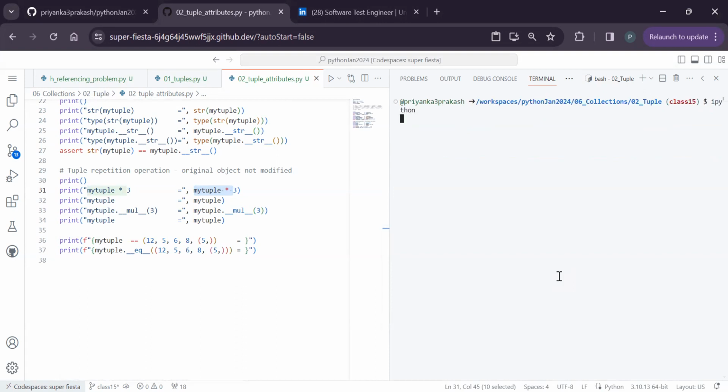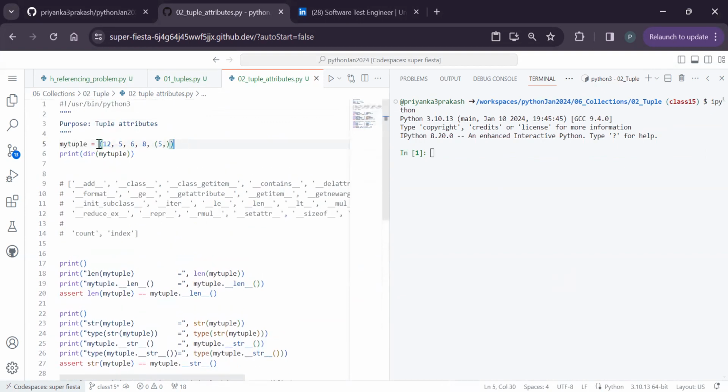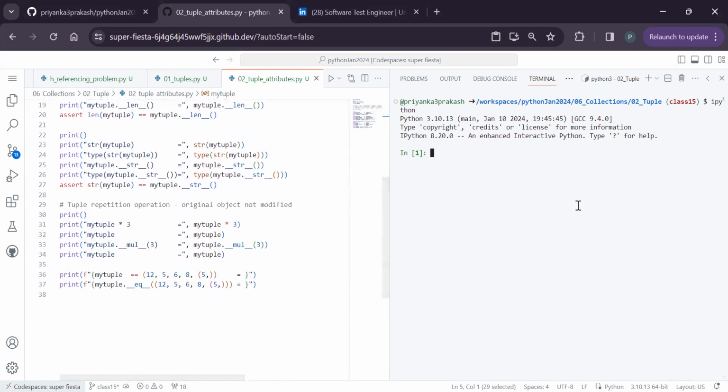If you want to check, you can go to the interactive mode, create a small tuple, make the changes and see. If I take a tuple and want to get the address location, id is a built-in function. With my tuple, you got the values.